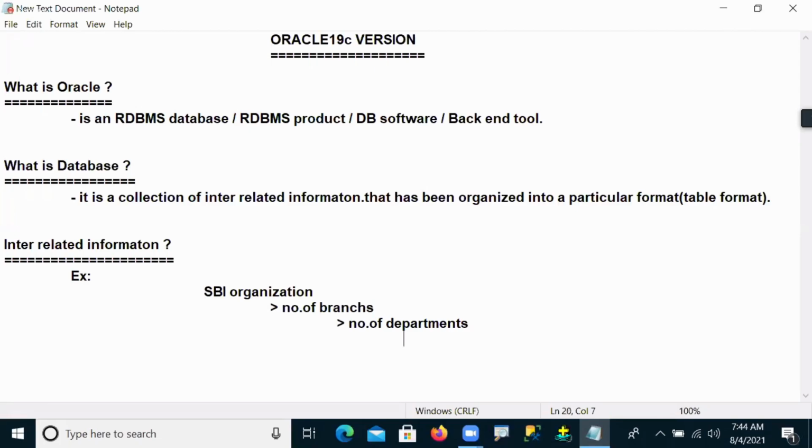A department is nothing but a number of employees. So carefully, if you want to identify this hierarchy: the organization is a number of branches, a branch is a number of departments, and a department is a number of employees. Now, guys, the complete SBI organization details or information we need to store.